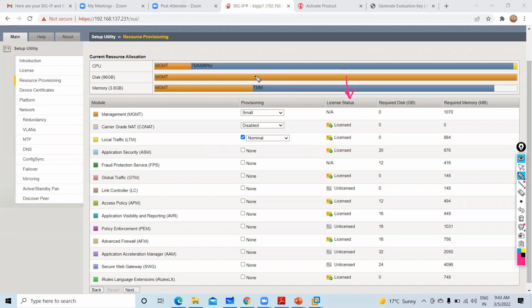What is the difference between licensing and provisioning? Licensing means I can enable, I can use that feature. Simple. I can use LTM, GTM, and ASM on this box. Provisioning means I need to dedicatedly use some hard disk, some RAM. So what does provisioning mean? I need to allocate memory.